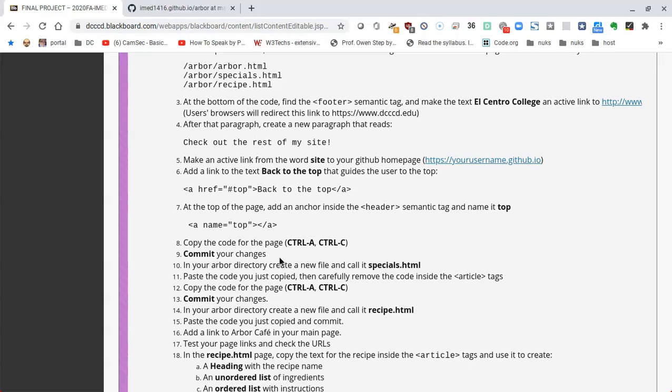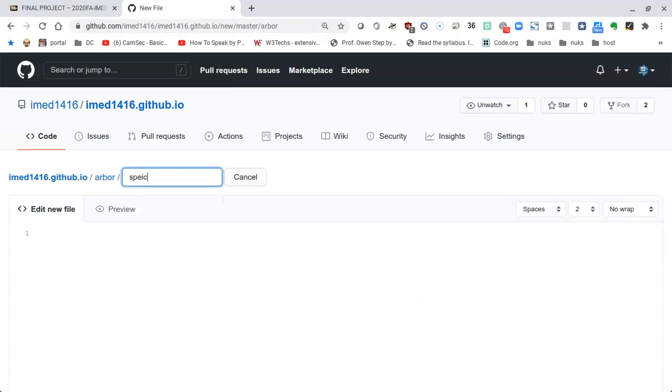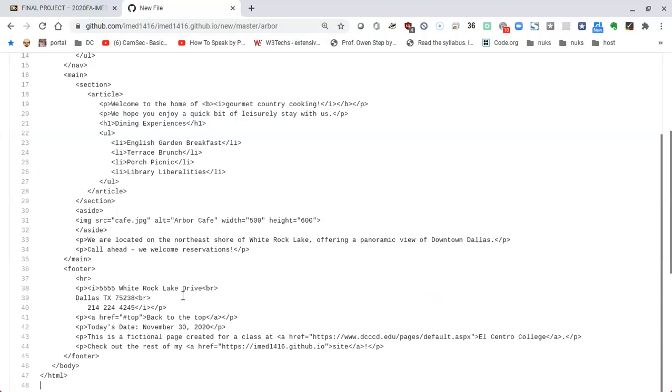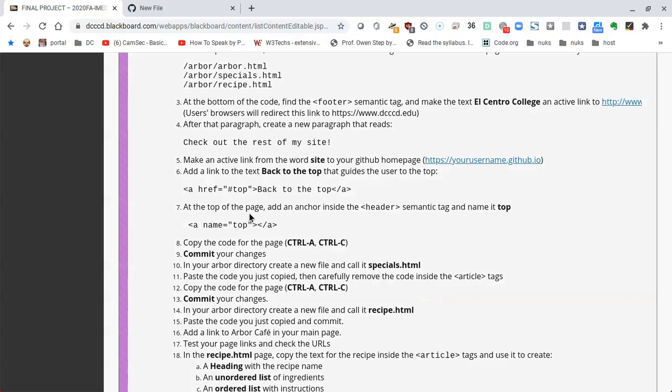pages. The first one is going to be called specials.html. So we add file, create new file, and we call it specials.html. Inside of the editor, just below here, I'll press Control V as in Victor, and that just punches in everything that we have on the other page. So if we were to save this right away, we would have a copy of arbor.html, but it would be called specials. We don't want everything in Arbor to be in specials, so we're going to be deleting a couple of things.